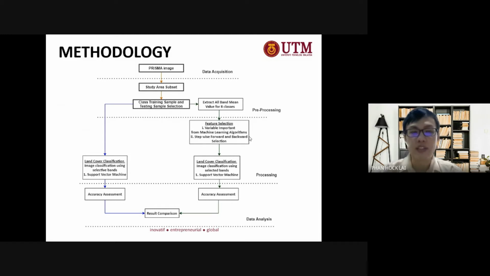In the pre-processing, I divide it into two ways. The first way is that I use the training sample to do the image classification using the selected bands, and the support vector machine classifier will be used to do the land cover classification. After I get the output from the land cover classification from the first way, I will use the testing sample to do my accuracy assessment. Meanwhile, for the second way, I will extract all the reflectance band mean values for the 8 classes.